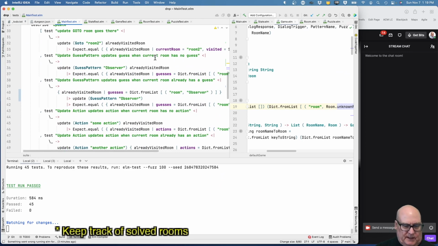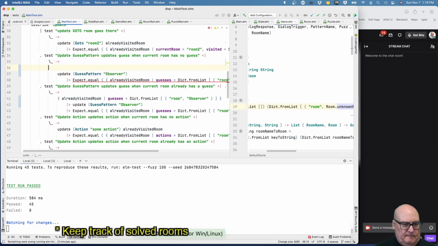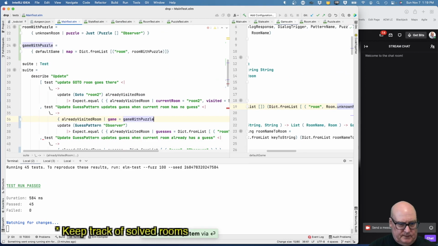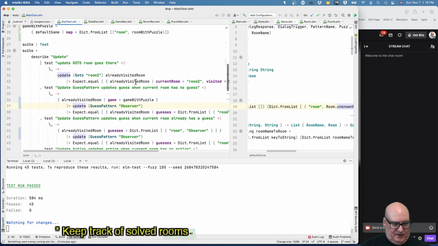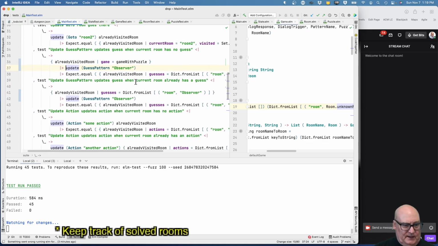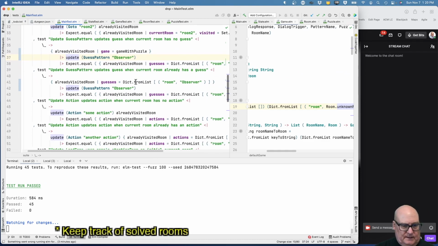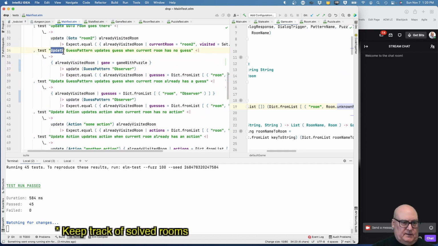So update guest pattern when current room has no guests. All right, if we do already visited room, where game equals game with puzzle, and we'll pipe that, or whatever they call the function operator here. Pipe that to there. That seems like the right thing. Okay, let's focus on this test. So we have a room with no guests. We guess correctly.